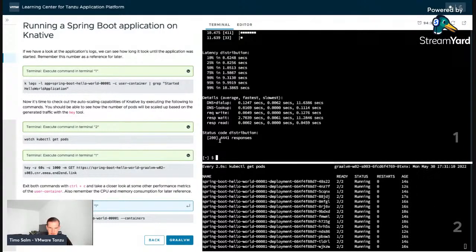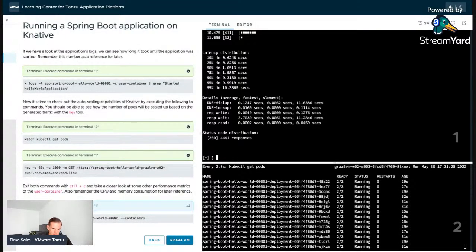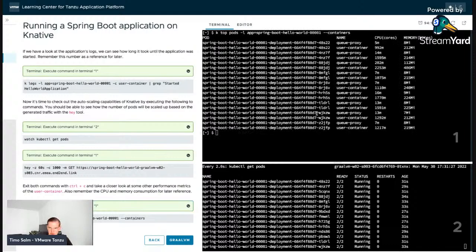As you can see, it was around 4,000 requests I sent here. And now all my instances are running. And then, because there's no demand anymore, they will also be terminated automatically. And with a Kubernetes top command of the pods, we can see some metrics, so how much it consumed.